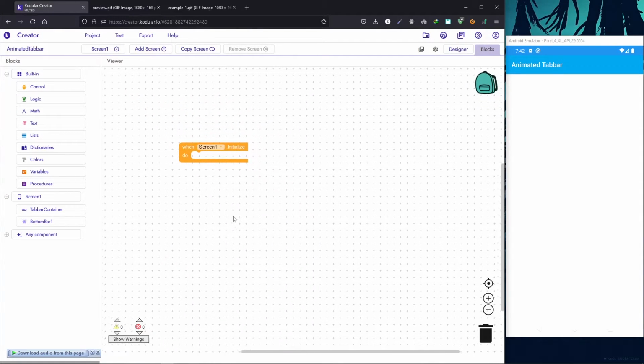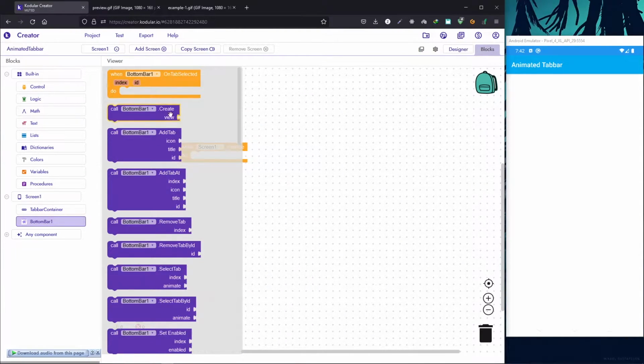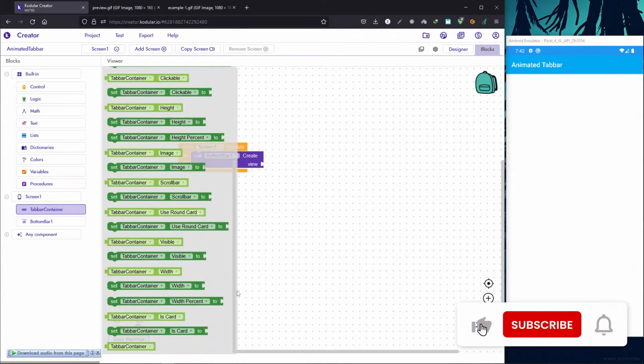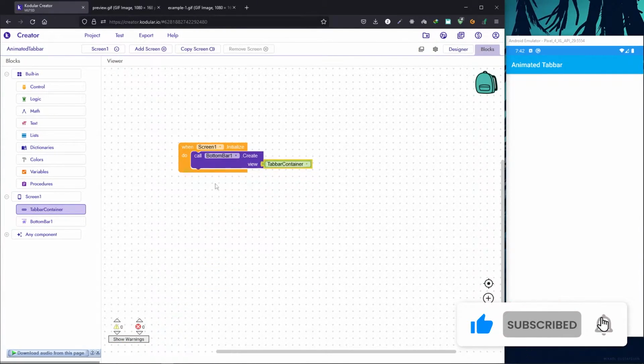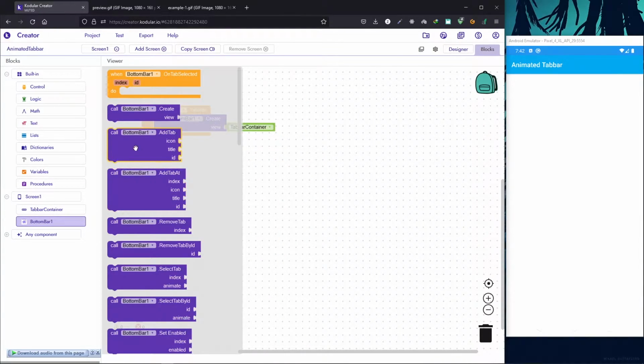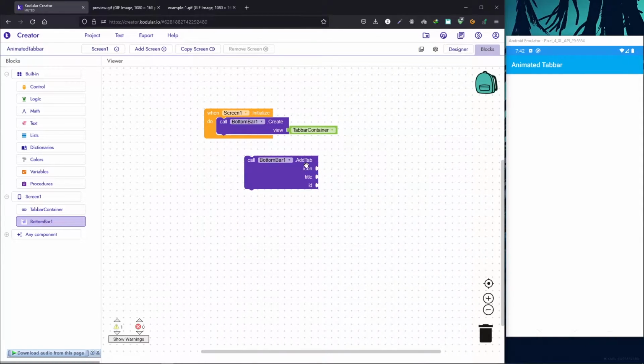Let's see how you can create the tab bar. First of all, when Screen1 initializes, we need to create the tab bar inside a layout. So we will create it inside the tab bar container. Now to add items in your tab bar, we will use this block, add tab.